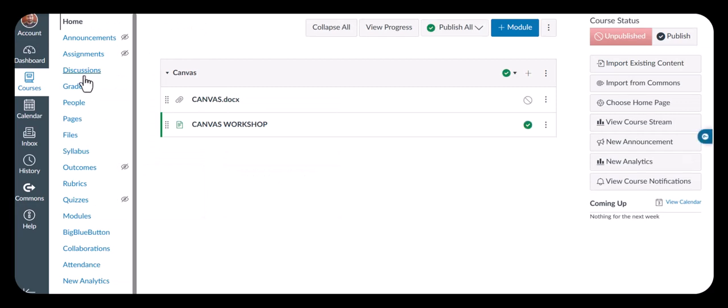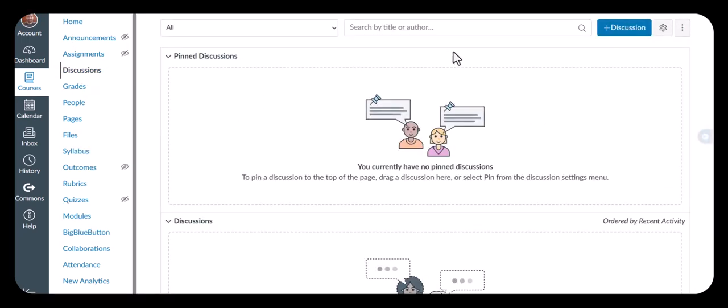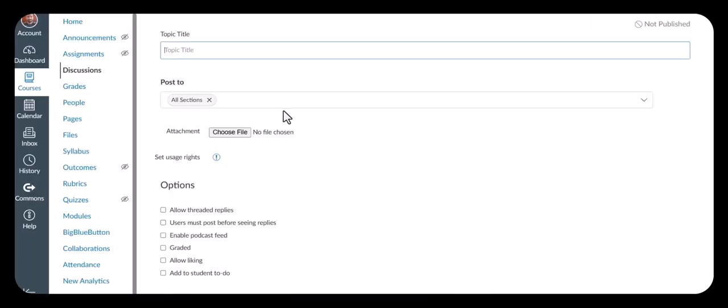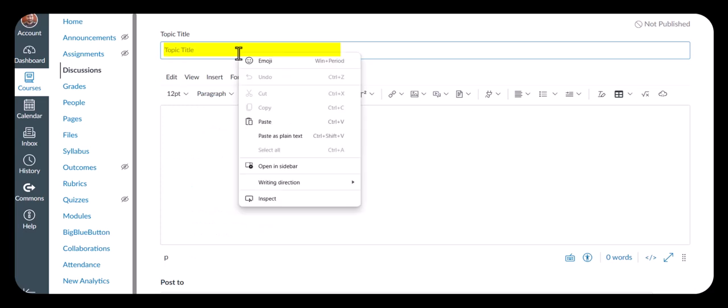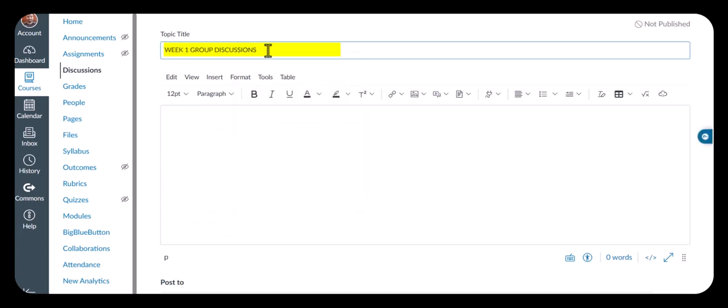For this one, we're going to click on discussions right here on the left side where everything else is at. Click on discussions. You're going to add discussion here in the top right corner. We will call this group week 1 group discussions.